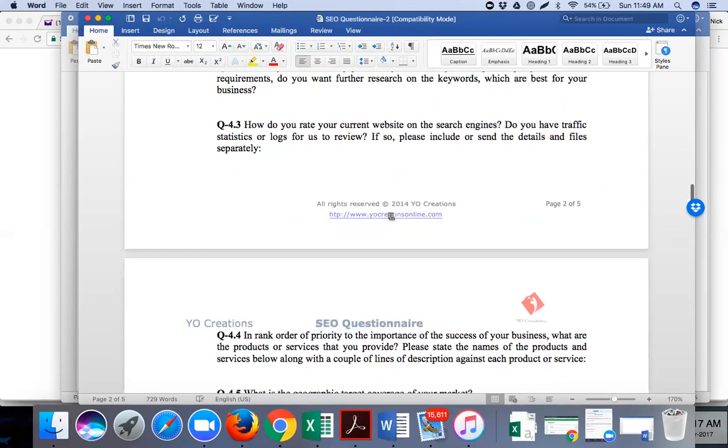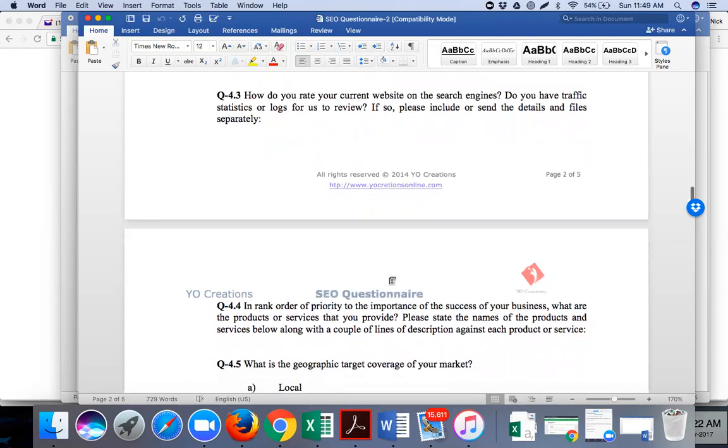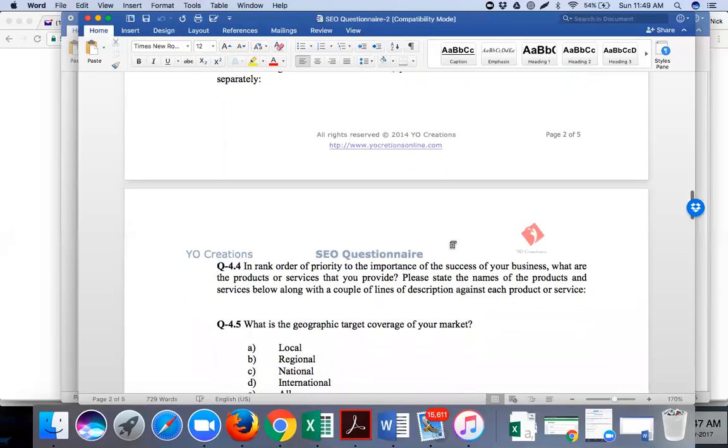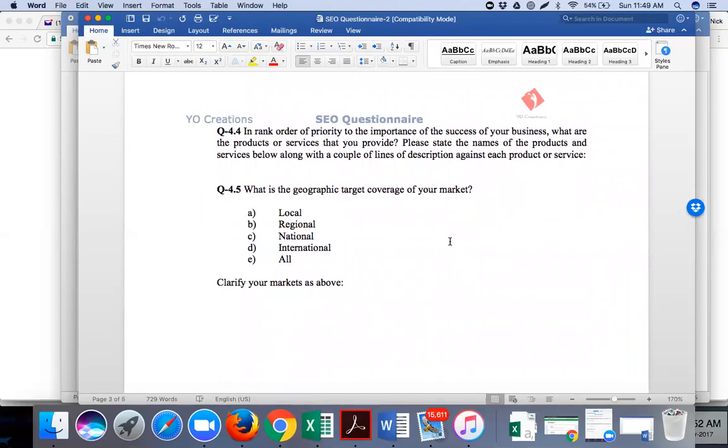Ask your client about the current status of the website. How do they really see the website performing? Also ask if the client has any details about the traffic, if Google Analytics is implemented. When Google Analytics is implemented, you can ask the client to share access to the panel or share the reports, which can help you understand how much traffic the website is getting at present from the optimization point of view.